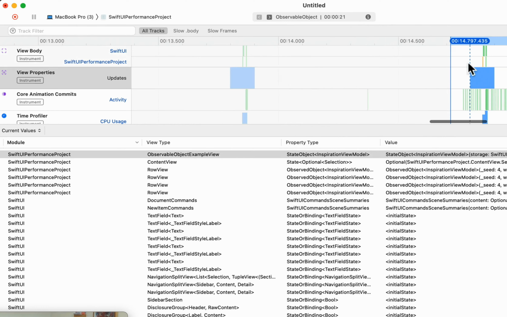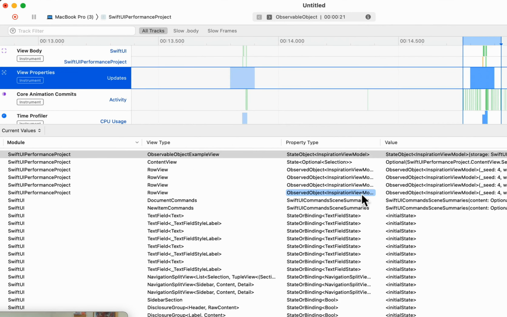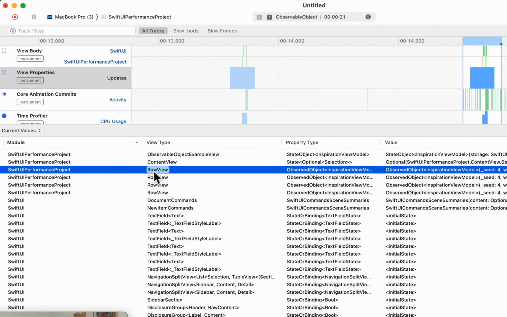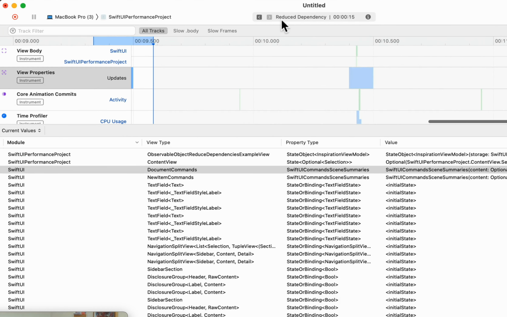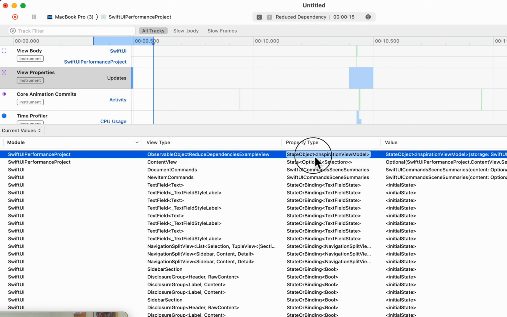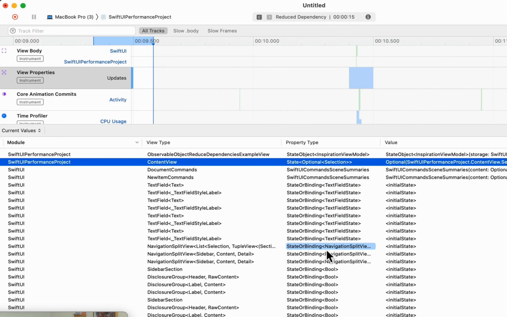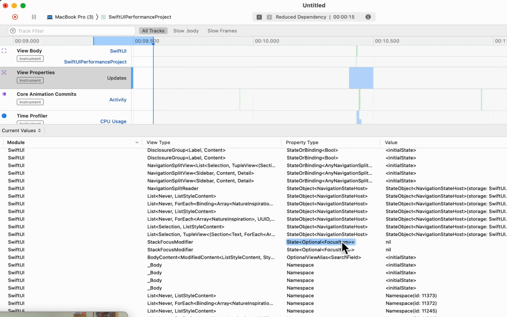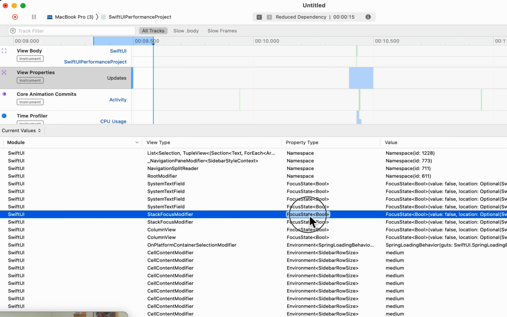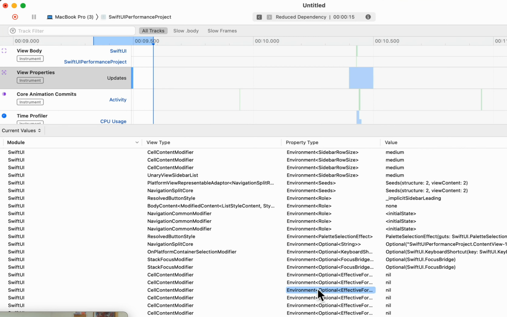So in this case, for the view properties, I saw that in my raw view, an observable object with this type changed. Whereas in the other, the improved version, I don't have this state object dependency. Views can be updated for state objects, state bindings, observable objects. You can also have focus state and environment properties.